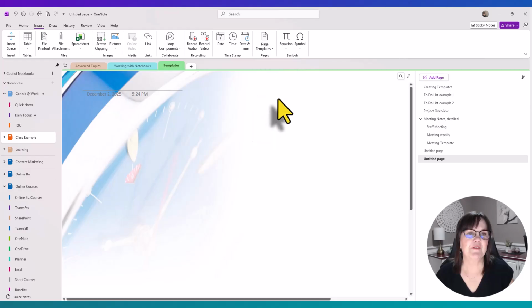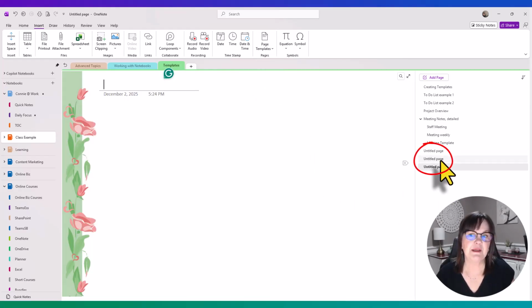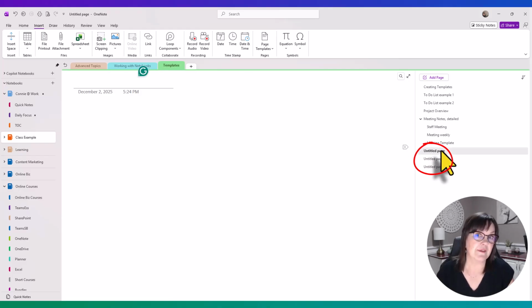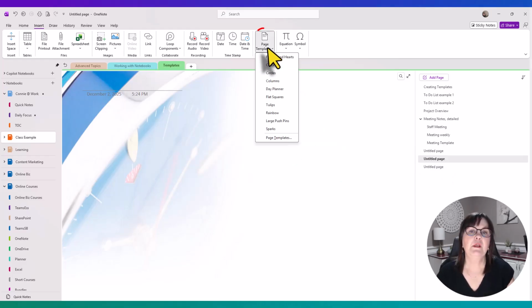Let's try a couple of other ones here. And actually by me choosing different ones, it's adding different pages. So Clock is over here. That first page I started out at is still there. And so when I say Page Template, it's actually adding a new page with that template. And so let's go into the full page template area so you can see what all your choices are.